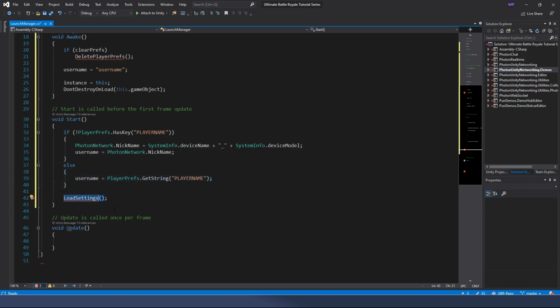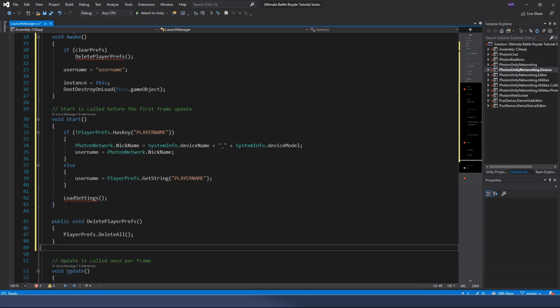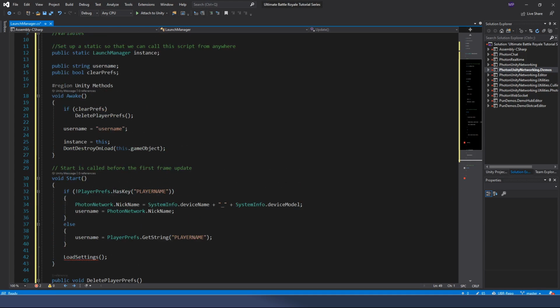I'm going to call a function called load settings. More on that in a moment, don't worry about that. Now, as we saw up above, we had a function that we are calling if we set that variable true for clear pref, saying I want to clear out my preferences, because this is a utility for us to test that our preferences are working. This will be removed by the end of the whole project, but it is here for us for today.